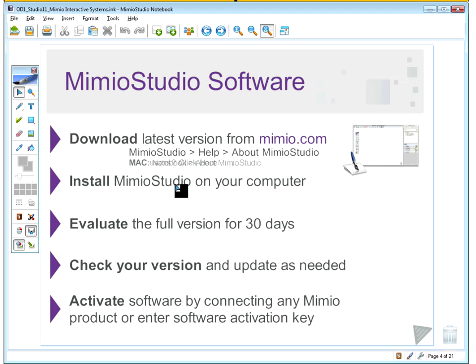If you are a Mac user, a little bit different way to check. You'll go to your Notebook menu and check on About Mimio Studio. But again, while you are on the Mimio.com website and you go to Support, you can download a version for Mac, Windows, or Linux, whatever suits your needs. So install that. If you don't have a Mimio product, you're just wanting to test some things out, you can also download the software and evaluate the full version for 30 days.